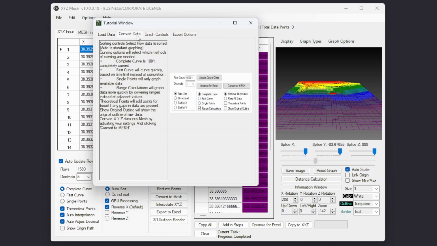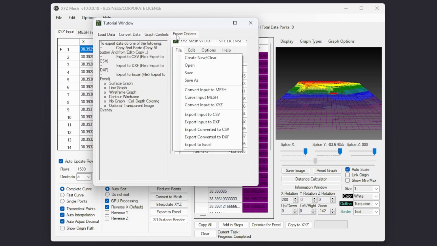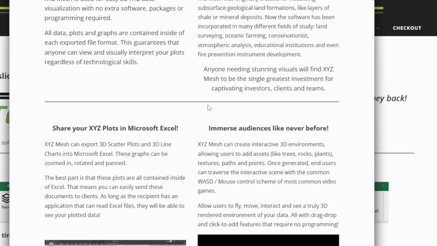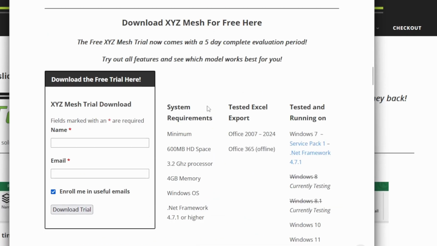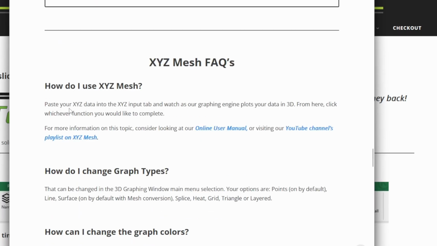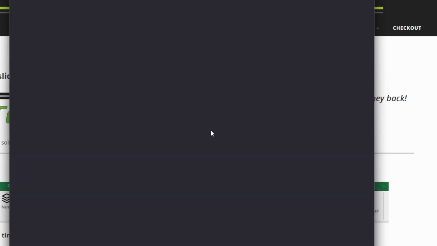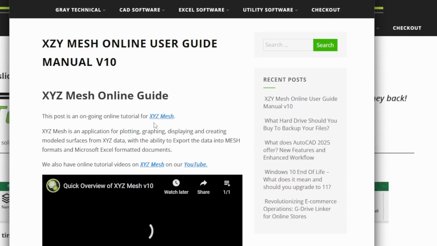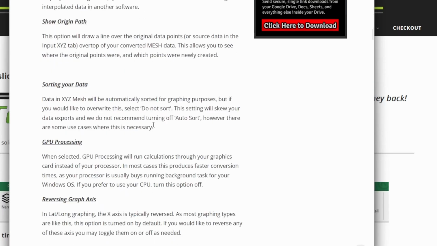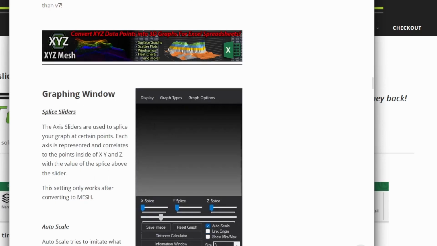The next option down is going to be the tutorial window, which offers a very quick, brief tutorial over how to operate XYZ Mesh, but we do actually have a full documentation on all the features of XYZ Mesh on our main website, which if you scroll down on our main site all the way down to the FAQ, it's going to be the very first option, which is right here. How do I use XYZ Mesh? And we have an online user manual. If you click on that, it'll bring you to our page where it has every single feature laid out for you and what it does.